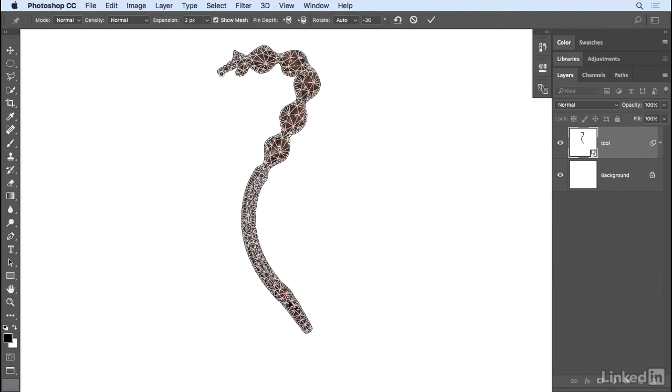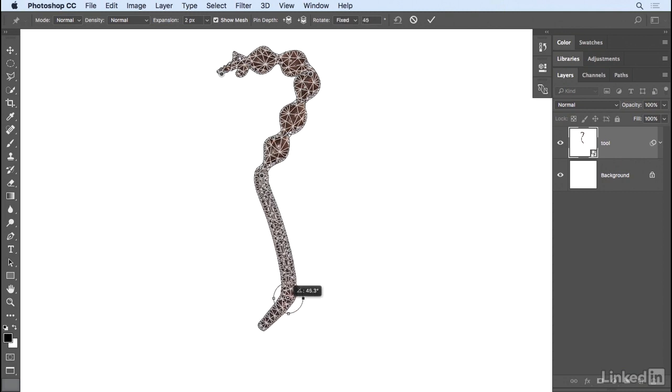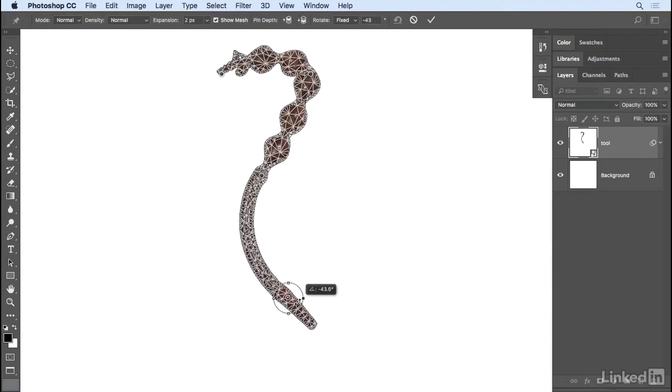If I want to rotate around a specific pin, I can hold down the Option key when I'm close to a pin and then click and drag in order to rotate that.